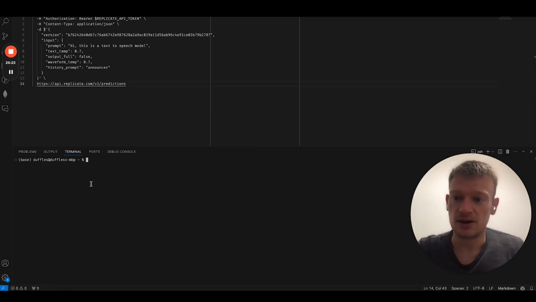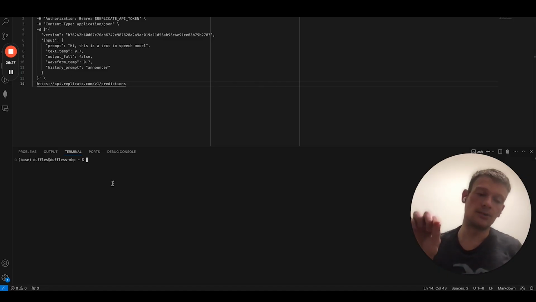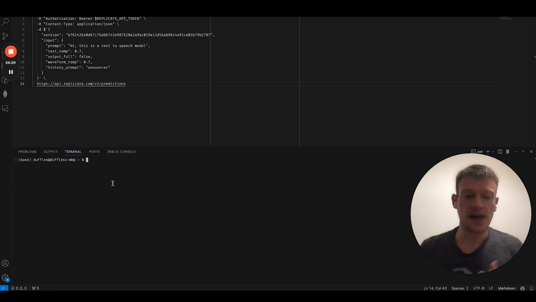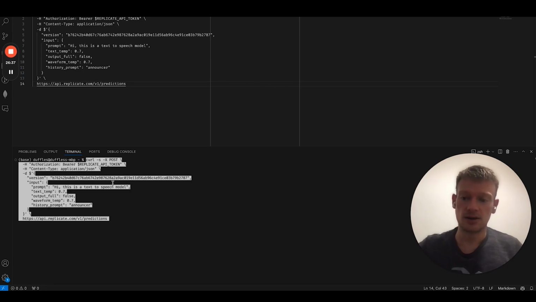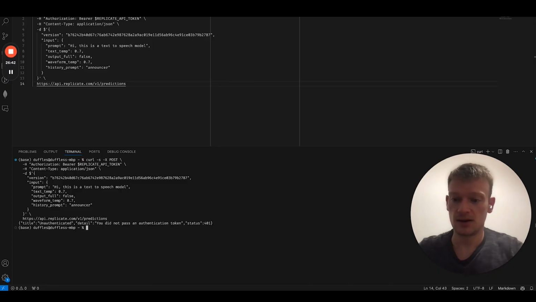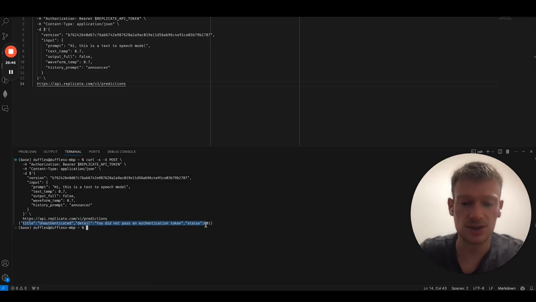So this is a way of actually running this, rather than me having to go on, click around, and type in the text. If I've got my AI app here, then my AI app would use an API similar to this to do the work. Now, if I copy and paste this in, it isn't going to work, but I just want to show you that it is going to fail. Okay, we can see here it says unauthenticated. You did not pass an authentication token.